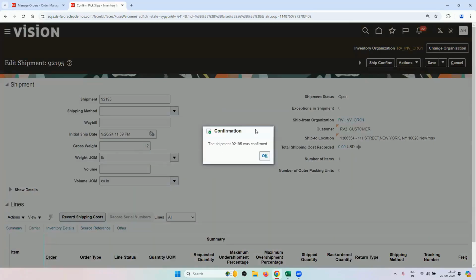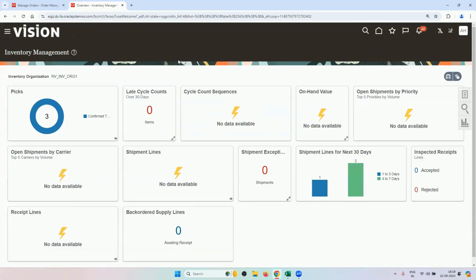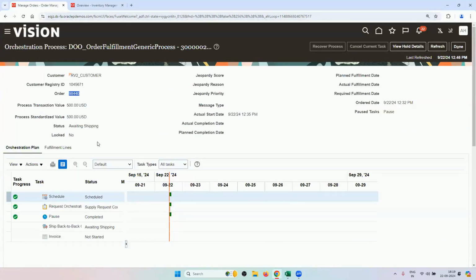Shipment was confirmed. Awesome. Click on OK. Click on save and close. So now our shipment has happened from our warehouse to the customer's place. Now go back to your order management screen.